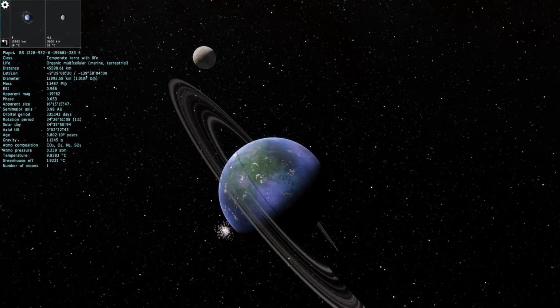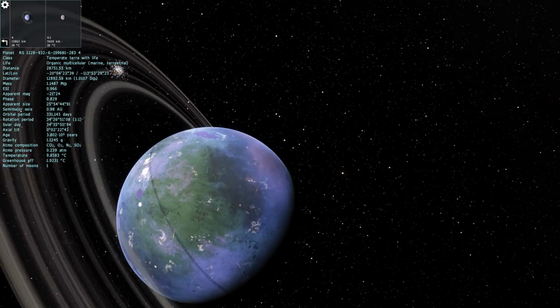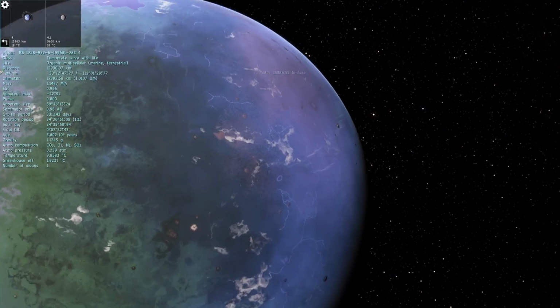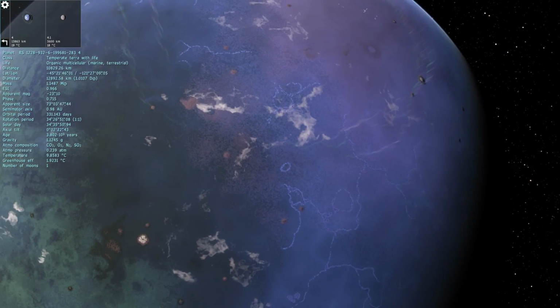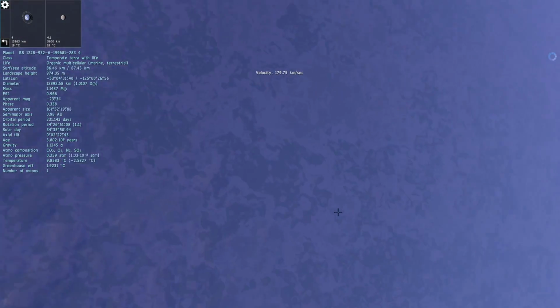Alright, so it looks like we have a temperate terra with life. It looks like a desert almost. And it looks like we might have purple life here. Let's go ahead and touch down and see if there is a mix of purple and green life.